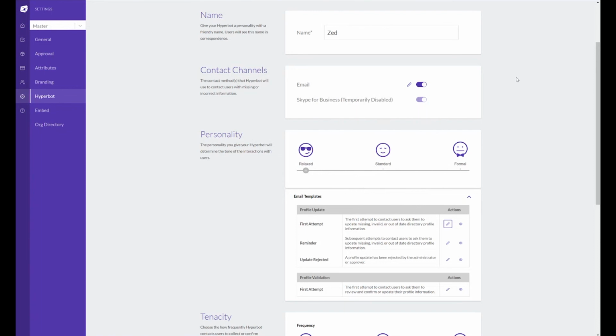There is also a template for update rejected. So we just touched on approvals. If Nick, Carl, in your situation, denies your title change to CEO, you will receive an email saying that that update has been rejected. And then profile validation as well.